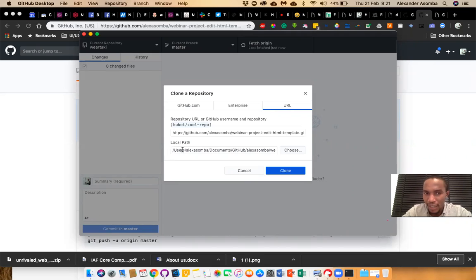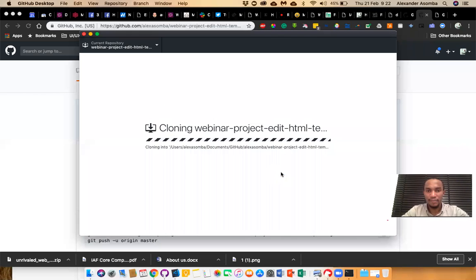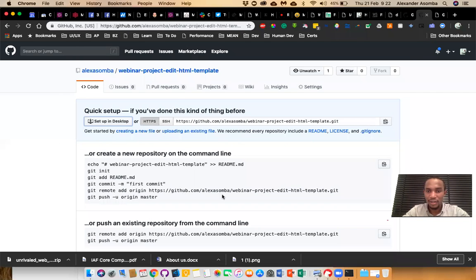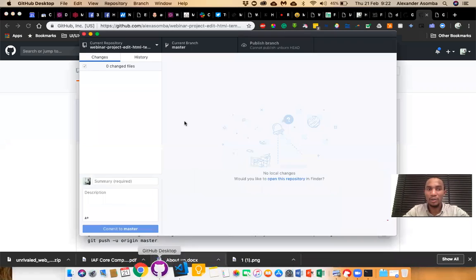And that mirror will be found under my documents/github/alexasomba/webinar project edit HTML template. Initially I already downloaded the folder for the templates we're going to edit. So it's no problem. I could still copy the content into this new folder that's going to be created. So all I have to do now is click on clone. It clones this repo on my GitHub, and brings it down to my computer.